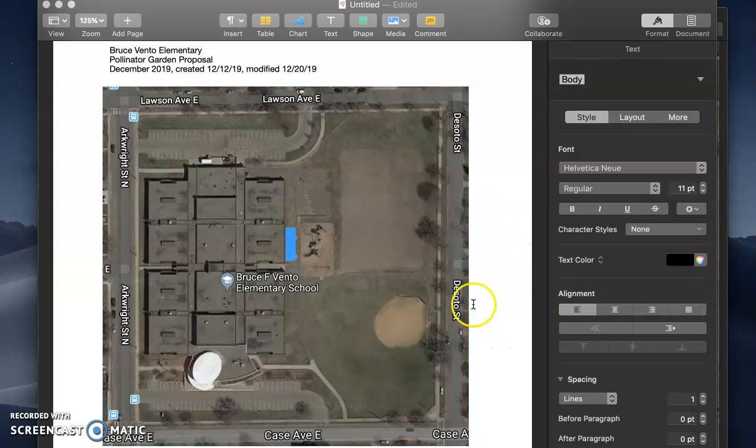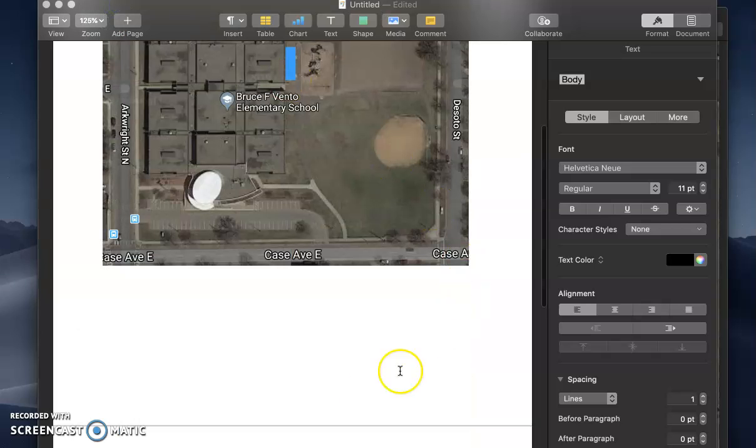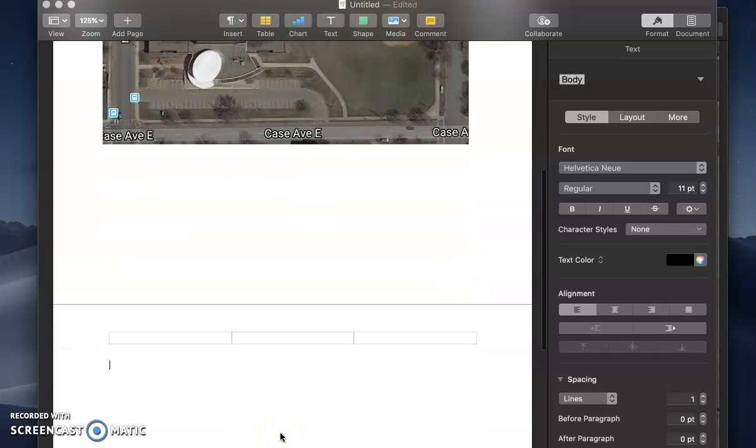All right, let's go to the next one. I'm going to try and add a page here. I think I'm probably just going to go insert page break. There we go. And start a new page fresh.